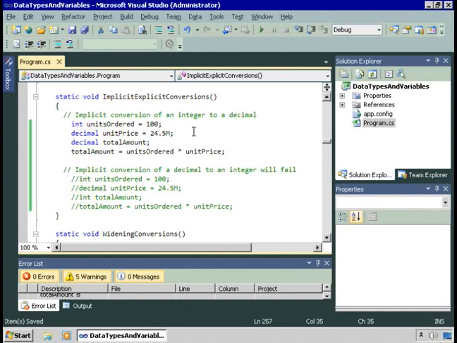I'm in the sample application, and I'm looking at some code that's going to convert data types. First, I create a variable called UnitsOrdered, that's an integer, and I store 100 to it. Next, I have a variable called UnitPrice, that is a decimal, and that stores 24.5. Then I create a total amount variable, which is also a decimal, and I want to multiply units ordered by UnitPrice to get the total amount. Units ordered is an integer, unit price is a decimal. I can always multiply these two together. 100 times 24.5 is 2,450. There's no risk of data loss, and so C# will compile this code. I can build the application, and it builds fine.